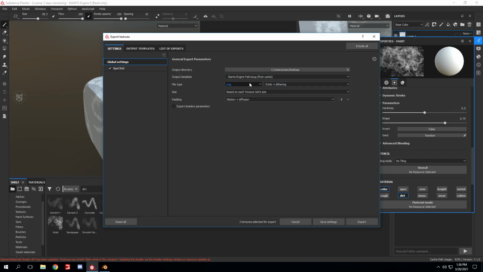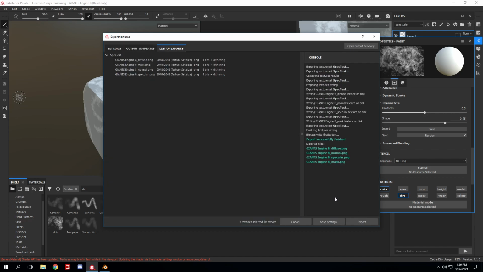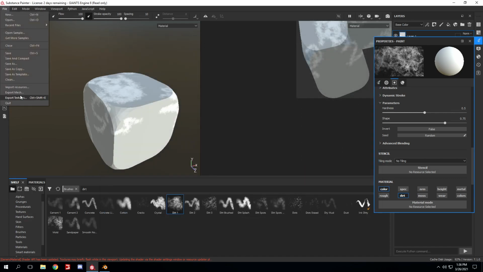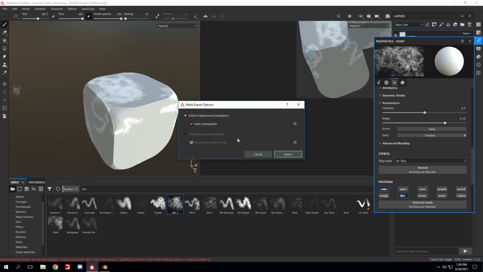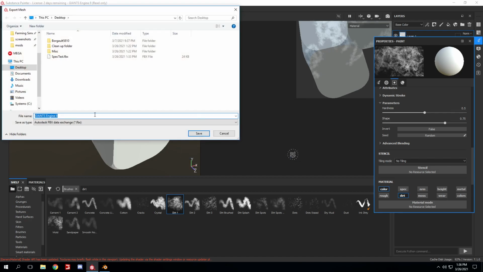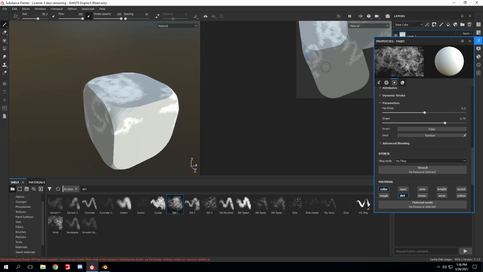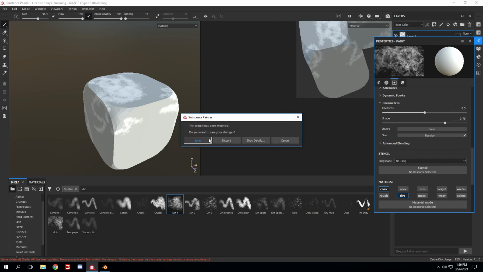And then the output template, you'll go up here to Giants Engine 8 Asset Second UV. Hit that. And then export. And then save settings. And then go back up to File, Export Mesh, and then also do desktop, whatever you want. So there will also be an FBX on your desktop from when you exported it from Blender. You'll just have to rename it something different so that you can differentiate between the two. So yeah, just hit save, and then export, and then you just close Substance. You can save it if you want, but I'm not going to.